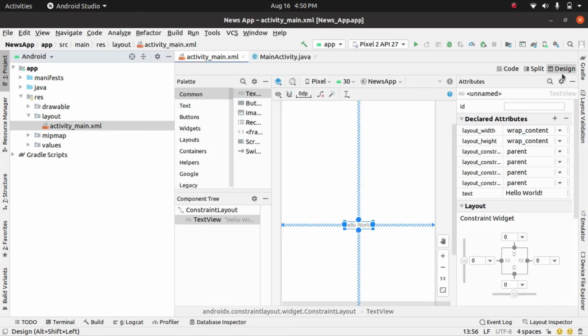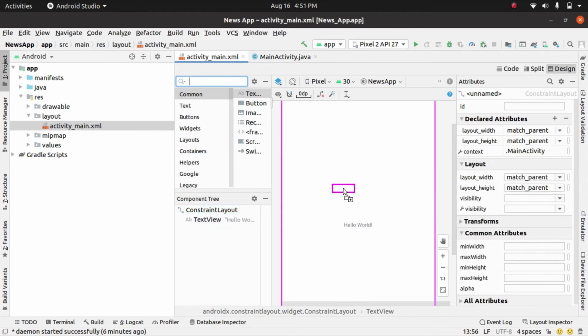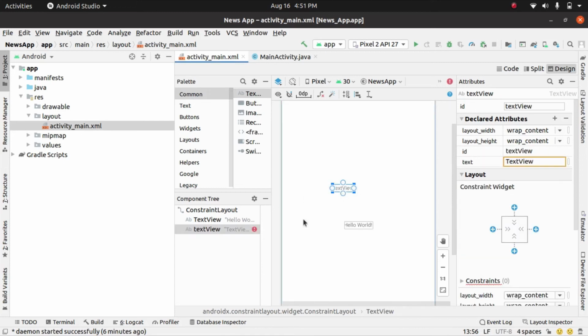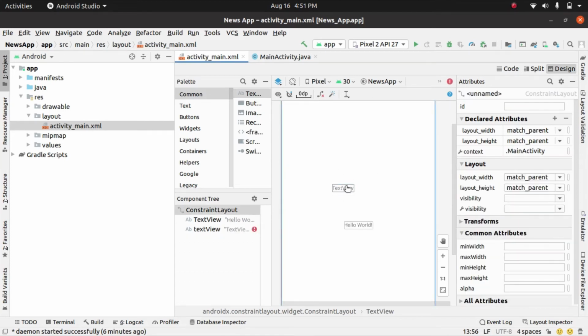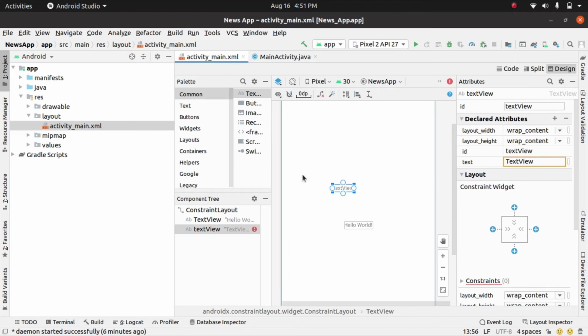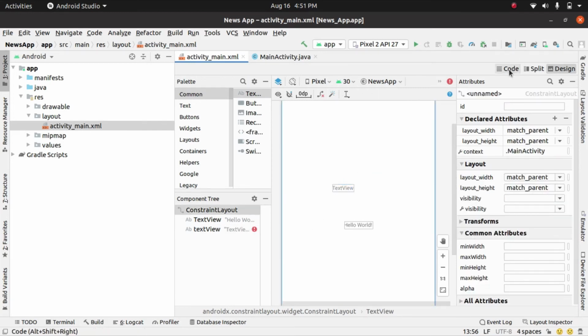Okay, we can also drag and drop these things, like a text view. Let's say we can search here for whatever we want to find, like we can see the text view over here, and we can drag it here and paste it here. You can see we drag and drop here, and we can see the new text view here. Okay, and we can do this, and we can see the code.